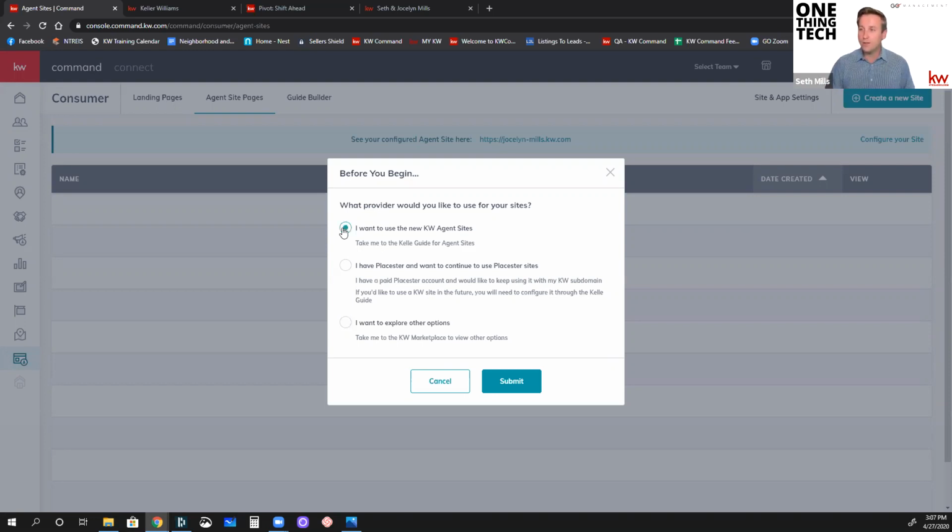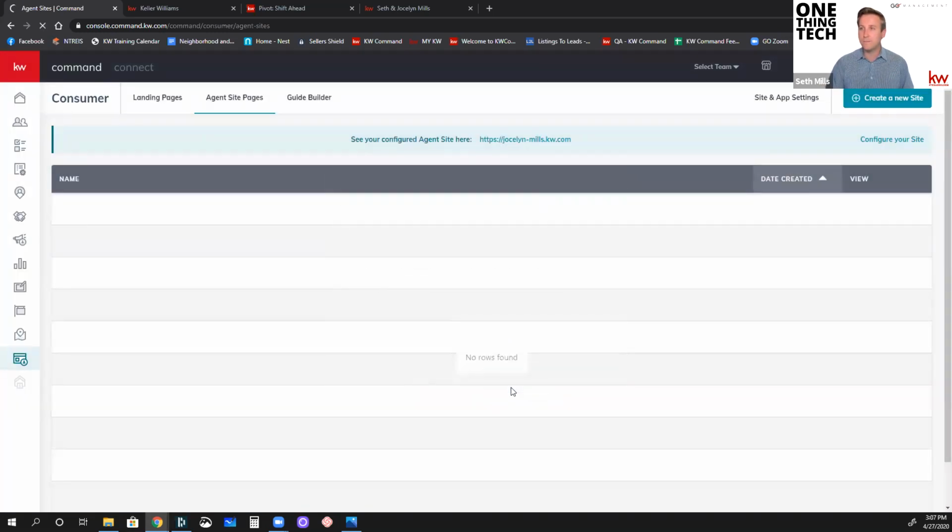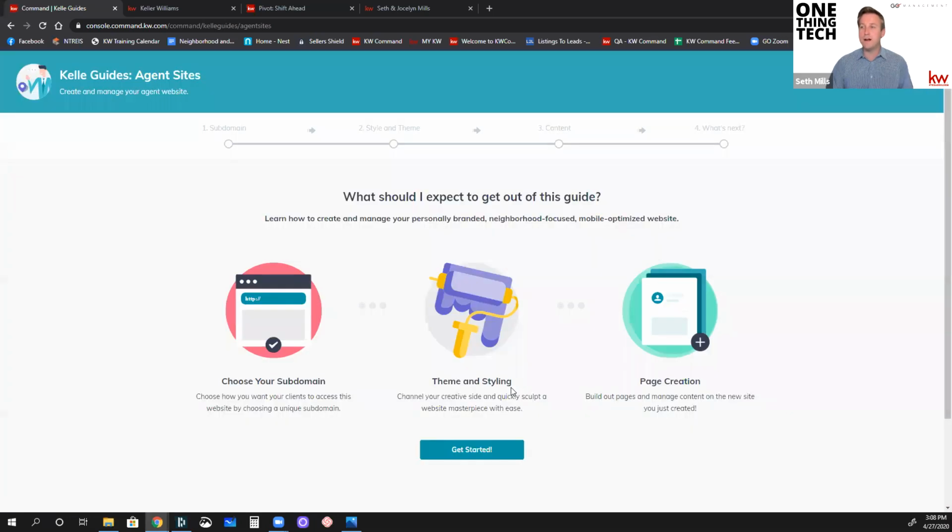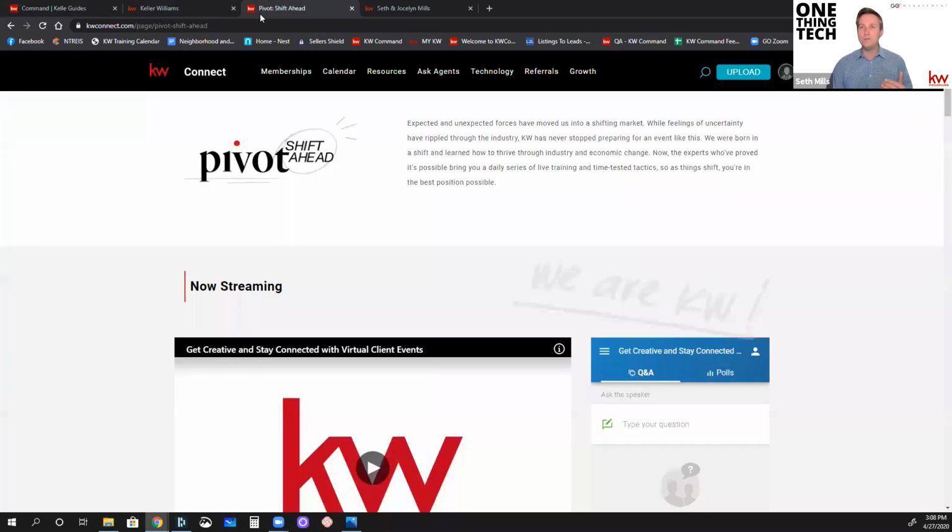So we're going to click, I want to use the new KW agent sites, and submit. This is going to pop us automatically into the Kelly guide. Now, again, if you've already gone through this once, you'll see a different interface. You'll click the left-hand button, which is the one that will take you to this exact same Kelly guide. It tells you what you're going to get out of it. You're going to choose your styling after you choose your subdomain, and then you're going to create individual pages like I just showed you.